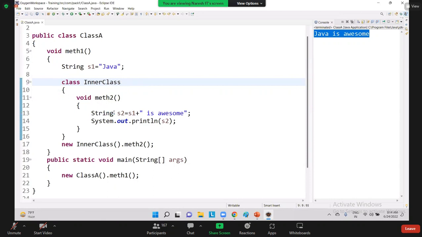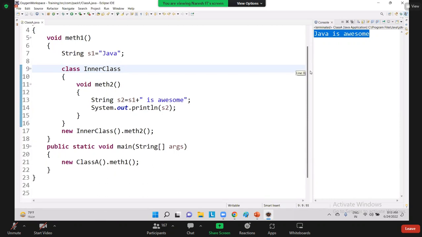Online students, is it clear? Yes, that is great. We already know all these concepts, guys. We are just trying to implement them inside an inner class. Completed? Done? Please write.